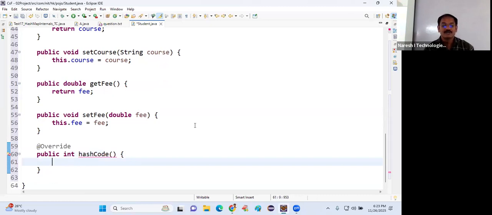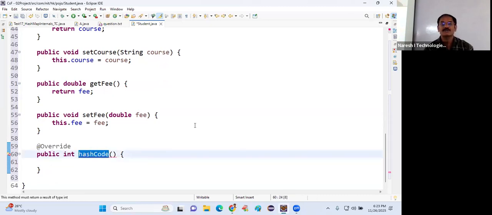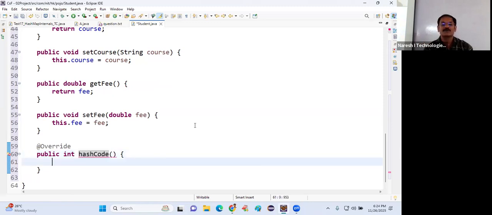Tell me what you want to return from this hashCode method. On which property you want to group objects, that property value should return. Return on which property you want to group, course wise. So return course. One minute, wait.